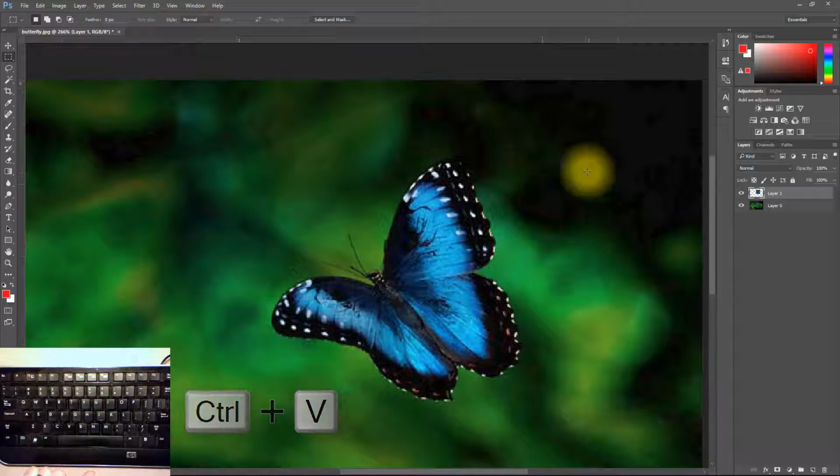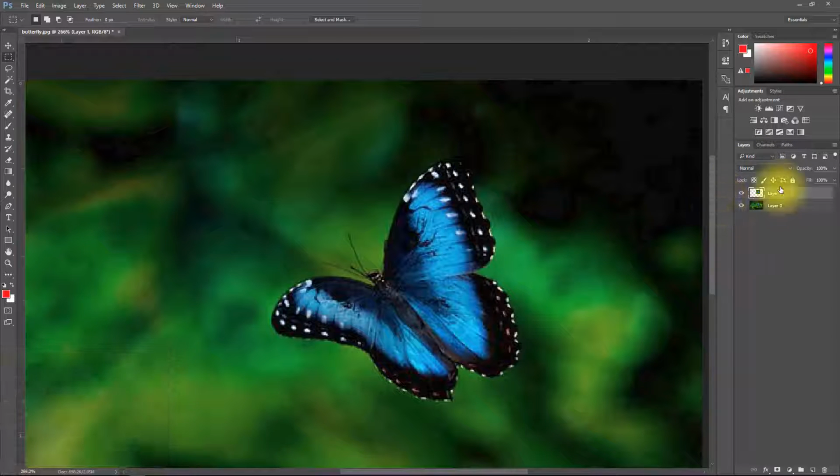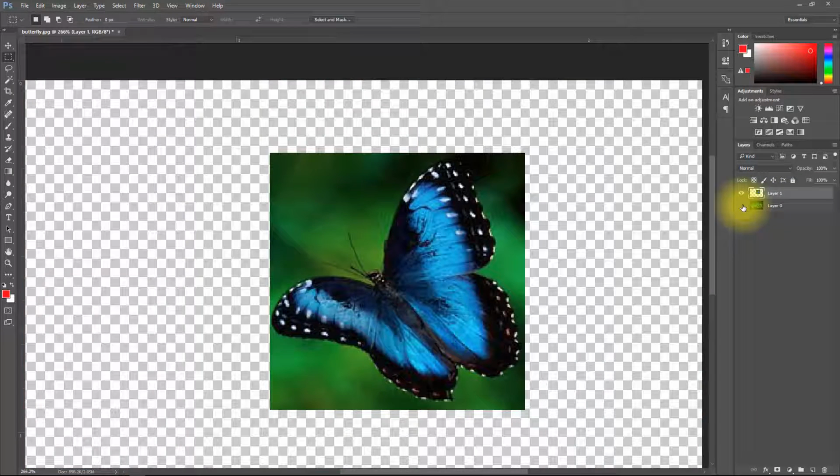Now I want you to notice on your screen when you do that, over here on the right hand side, in the layers palette, you actually create a new layer. If I turn off the visibility on the bottom layer, layer 0, you'll see this is my selection. This is where I made the selection, then I copied it, then I pasted it.